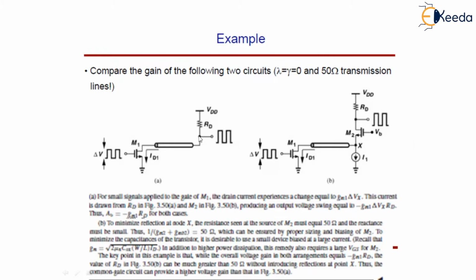And this current is drawn from RD, as shown in the figure, and M2 in figure B. So it will produce an output voltage swing equal to the current, gm1 Vx, into the drain resistance RD, and the gain will be Vout by Vin. Vout is simply minus gm1 del Vx RD, upon Vin. Vin is Vx, so cancelling Vx, the gain will be equal to minus gm1 RD.